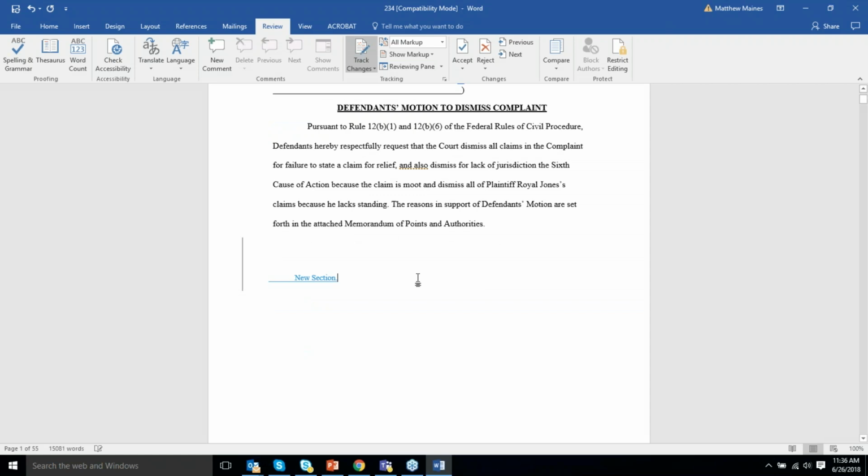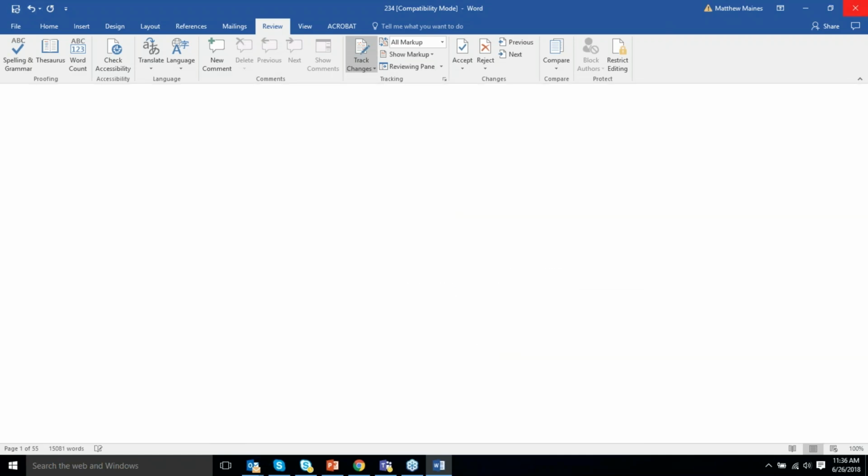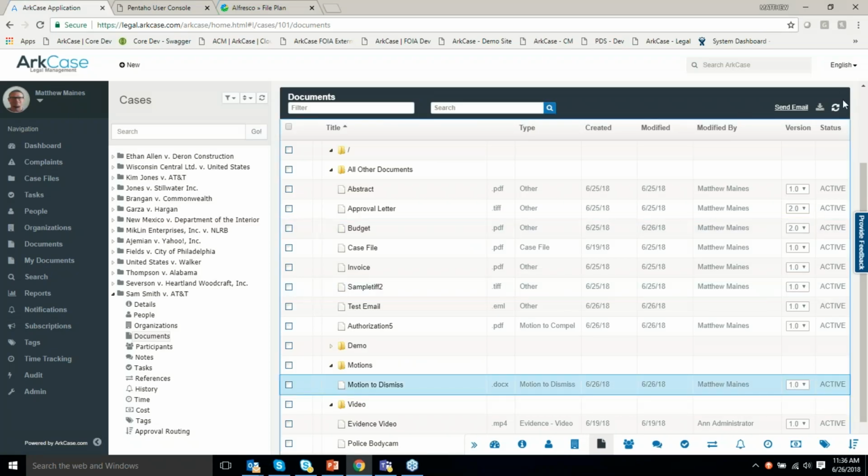Maybe you want to copy and paste things in. Really, the ability to do whatever Word allows you to do, you can do that. Once you're done, all you have to do is hit save and close it out, and we'll go right back into ArkCase and save a new version for you.